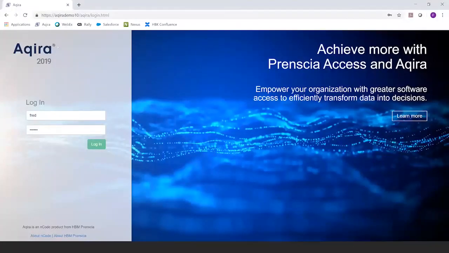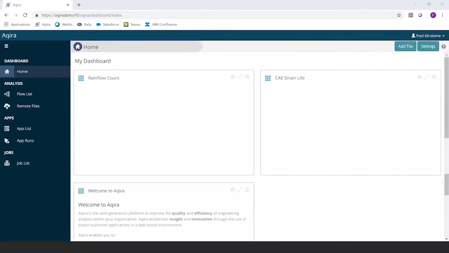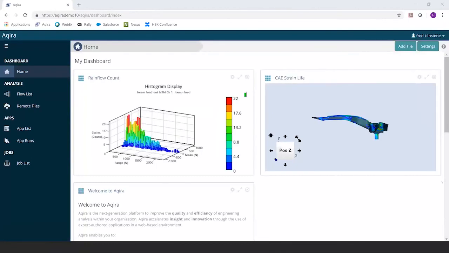So I've got an Akira demo system here. So let me log in with my credentials. So I used my credentials here, so it knows who I am. I've got my own dashboard that's updating now. I've got my own flows and apps, my own apps, or the apps that have been shared with me or with the group I belong to.